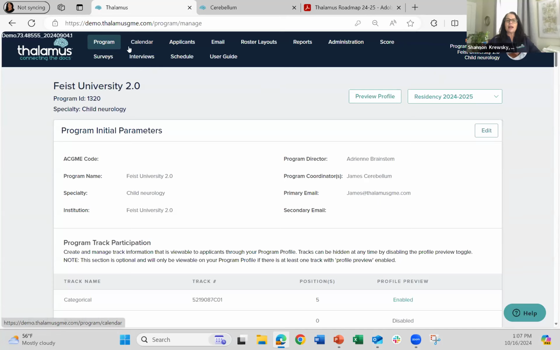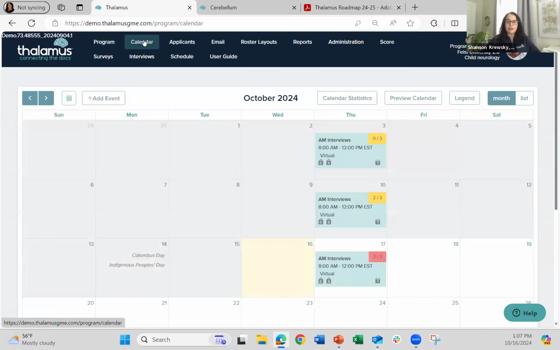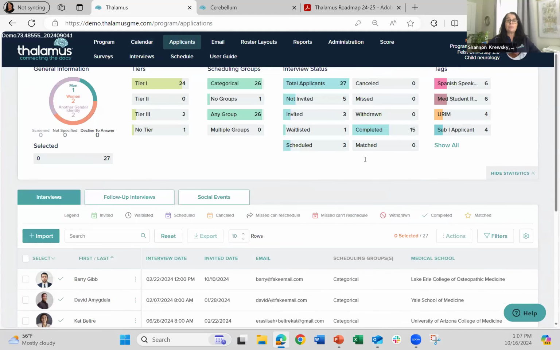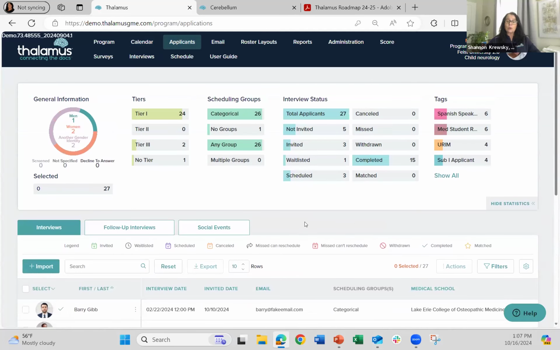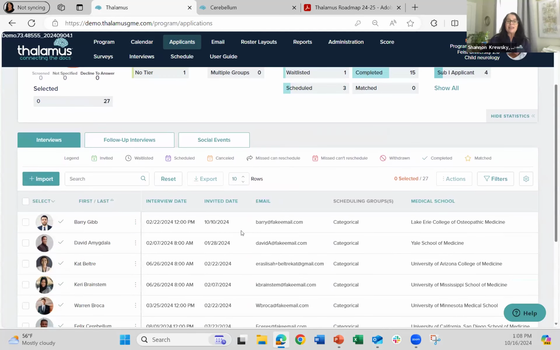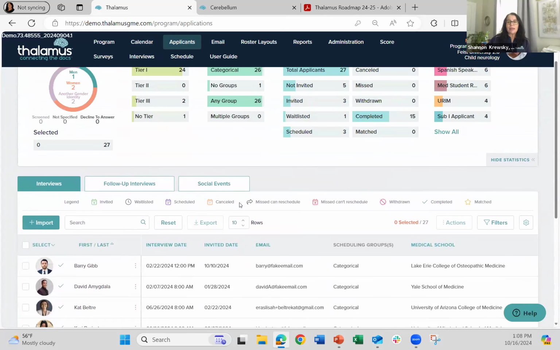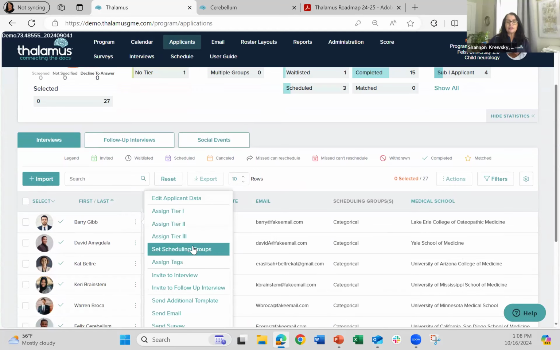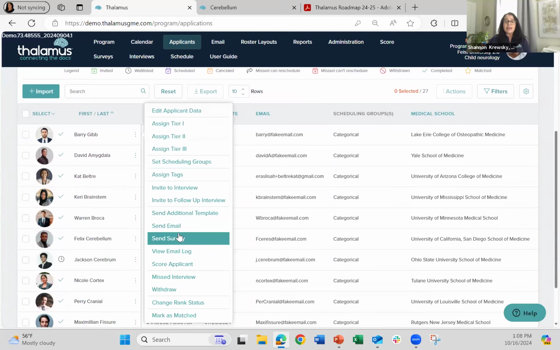So as a reminder, as you had built your calendar events, an applicant started scheduling, you're going to see their schedule information here. You're also going to be seeing all of your statistics update on your applicant dashboard. We went over this last time. Your applicant dashboard is where you're going to manage those invitations, those schedules, their scheduling groups, sending surveys, if you need to manually schedule folks. And we're going to come back and talk about how you'll be able to mark them as matched from this page as well.